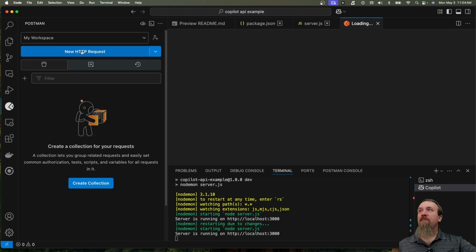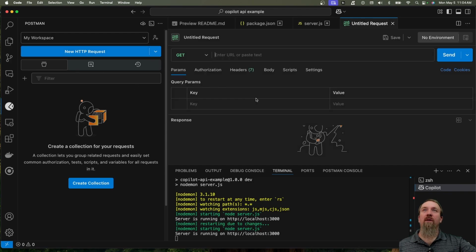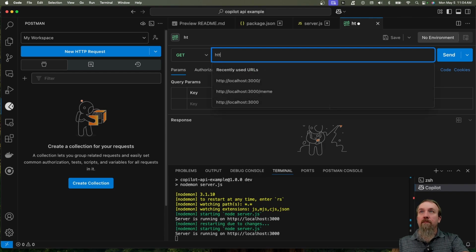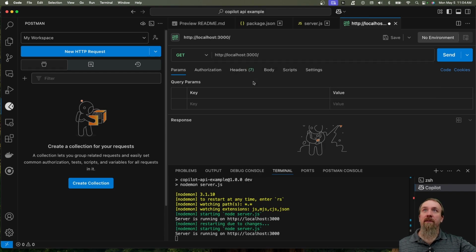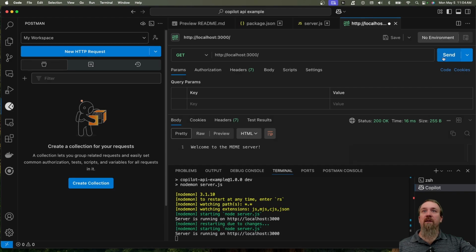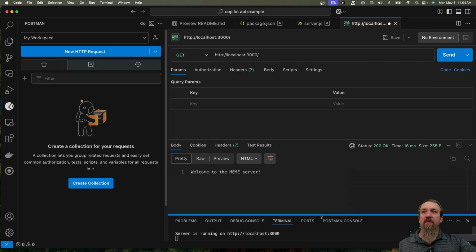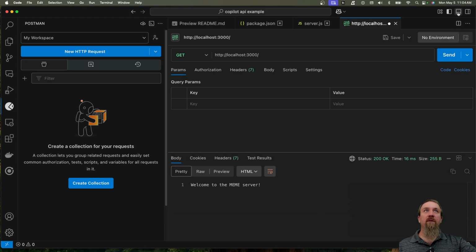API server. So new HTTP request, just a simple GET request to http://localhost:3000/ there we go. All right, that's all we're going to do. We're going to click send and get this terminal out of the way. In fact, we don't really need to see that at all at the moment. We've got our prettified response. Welcome to the meme server.